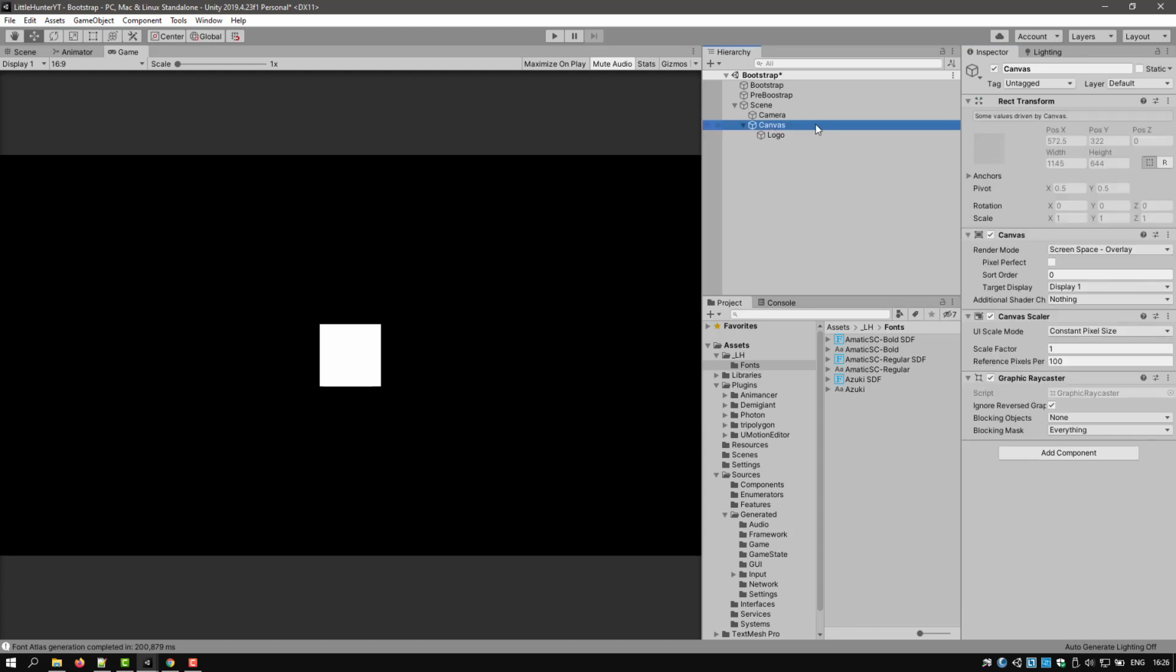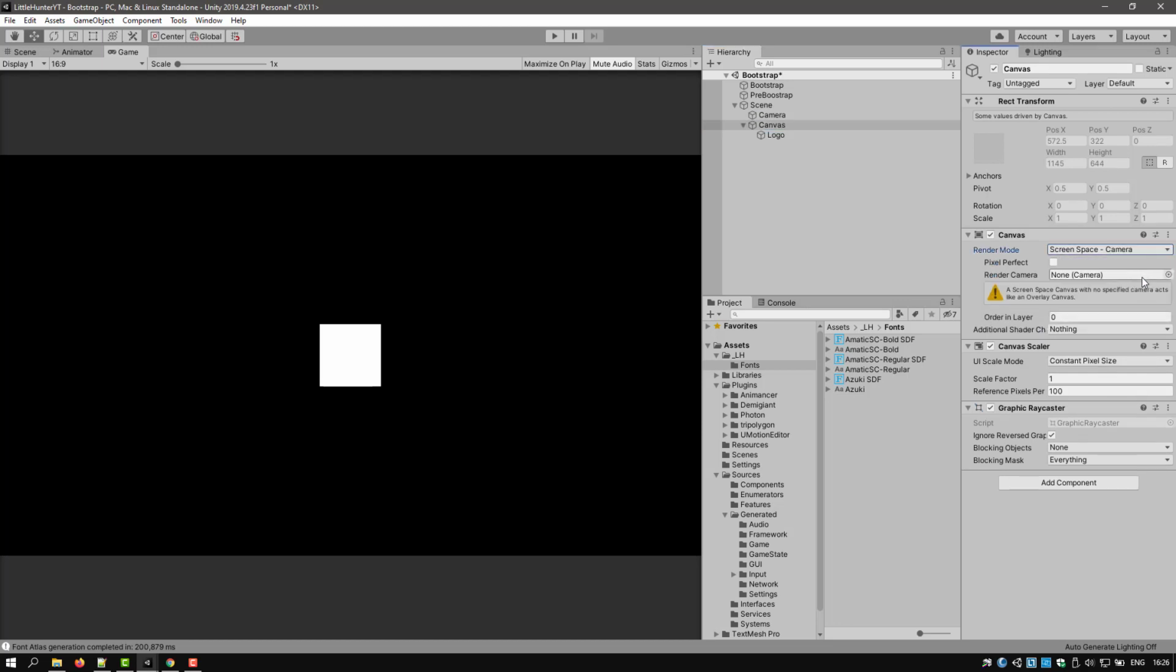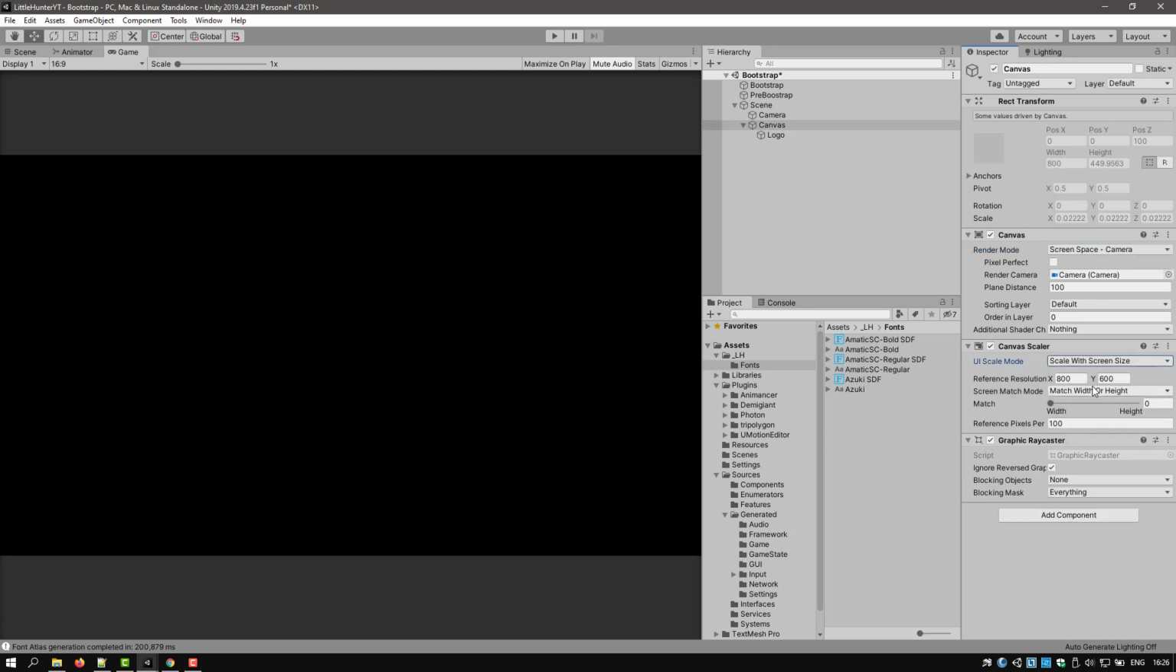For the canvas, we want to change the screen space to camera. Select the camera and drag it into the render camera. We can leave the sorting layer to default, in this case we don't care. And the constant pixel size, we need to change it to scale with screen size. And let's change the width to 1080. That will be it.